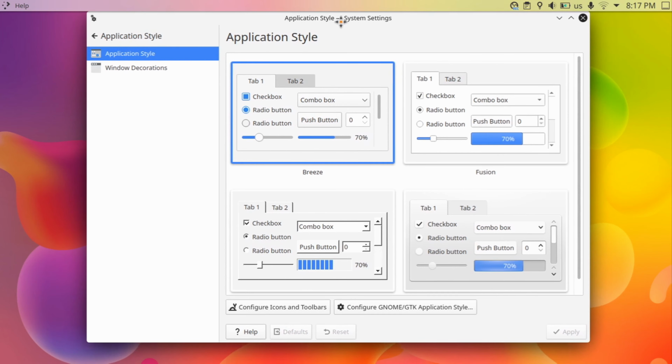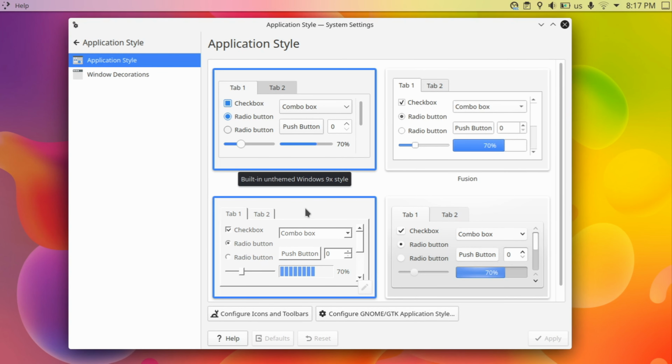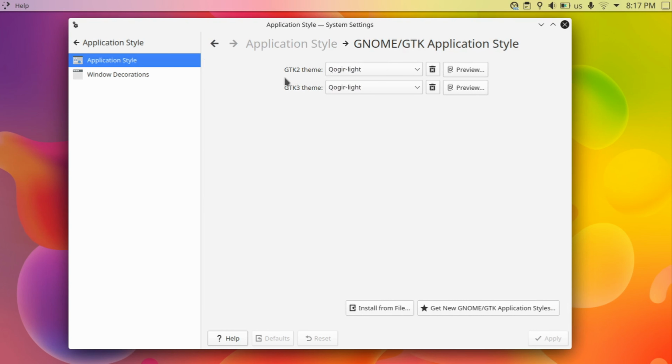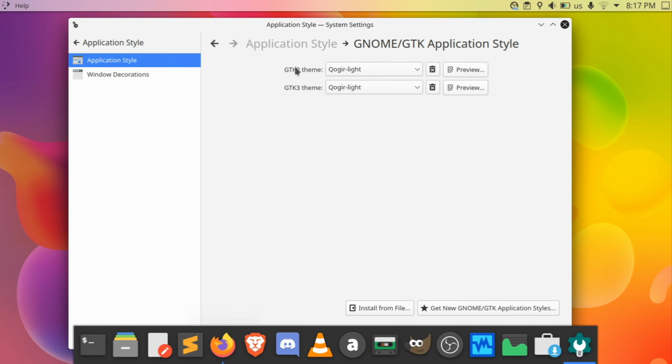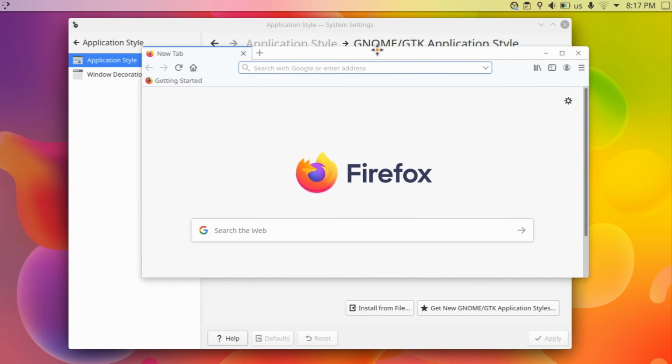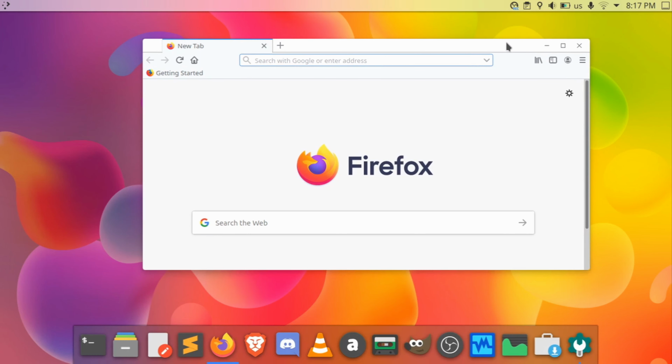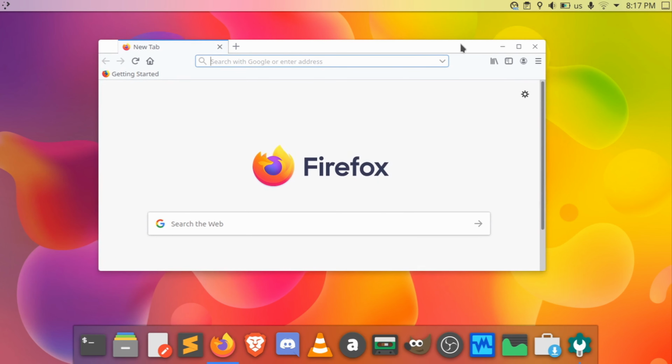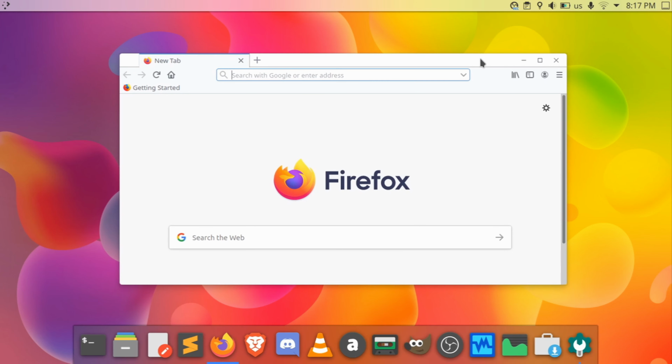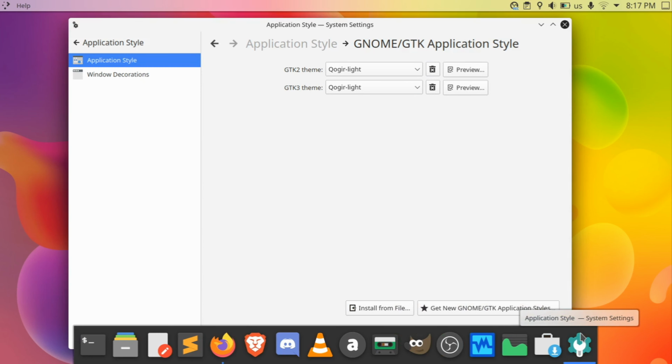Going into the application style, I really appreciate what has been going on with theming GNOME applications, or well, not GNOME, GTK applications, and the way they are presented. As you can see, this looks much better and much more native. It even has the shadows behind it, and it's way better in comparison to the way these applications looked in the past.